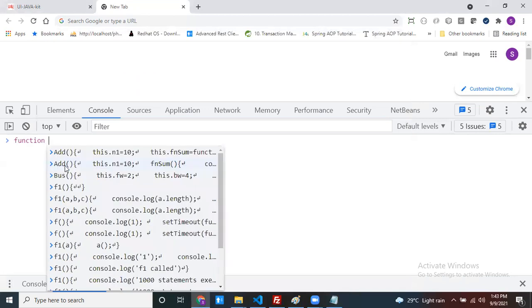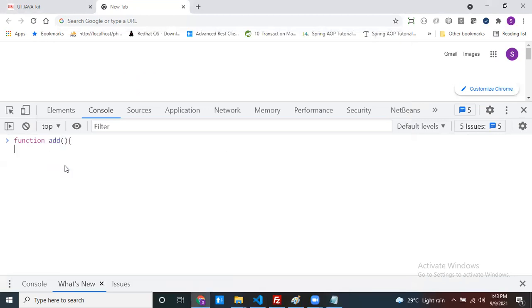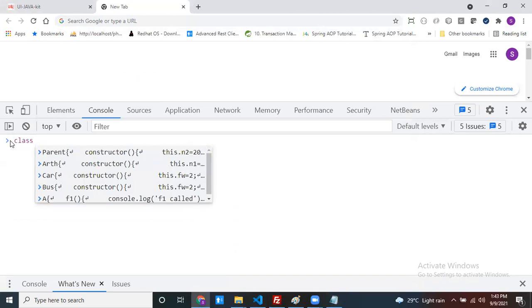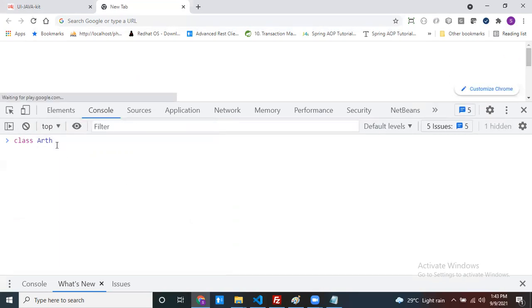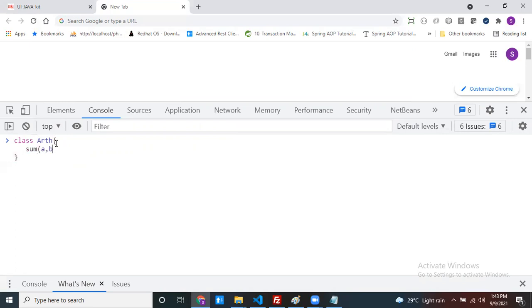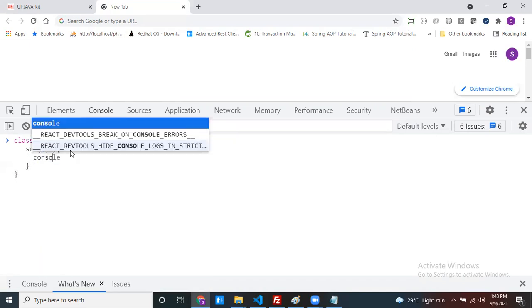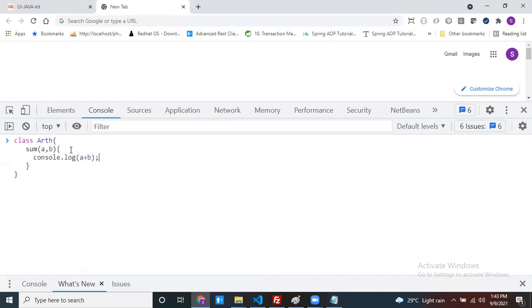Take one class, best example. Inside the class only we can do it. I have a class Arithmetic. Let me refresh the page. Inside this class, I have a function sum, which takes two variables, a comma b. Here, console.log of a plus b.